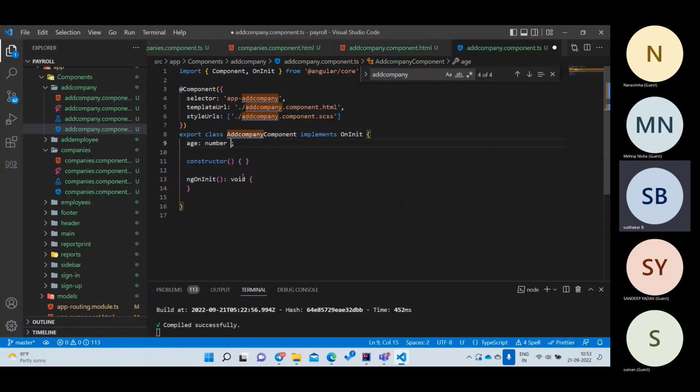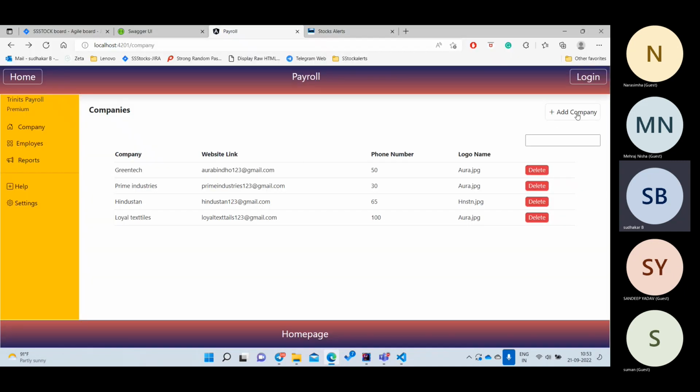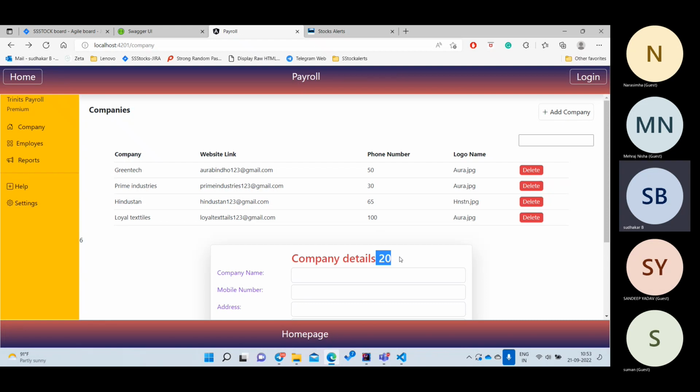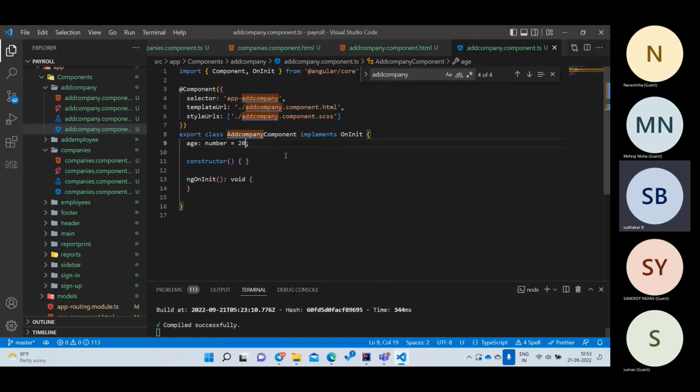So here I will type age is equal to 20. Now what is the value it will print here? I'll click on add company. What is the value it is printing? 20. But I don't want this 20. What is my parent value? 6. I want to print that value here. I don't want my own value. I want to get data from my parent.